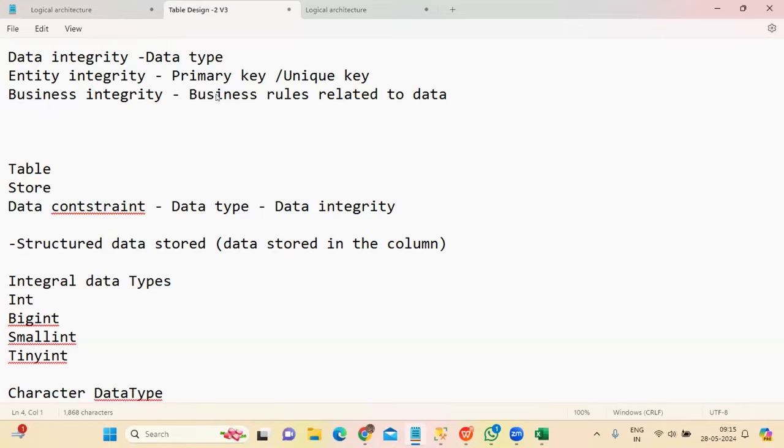One way is in the ATM itself, you say that only 500 rupee note will be dispensed. Second is you have to limit the data in the database. So the business rules related to the data will be specified when you specify business integrity. So whenever you are entering data, it can even be Excel or Access. These integrities are important.